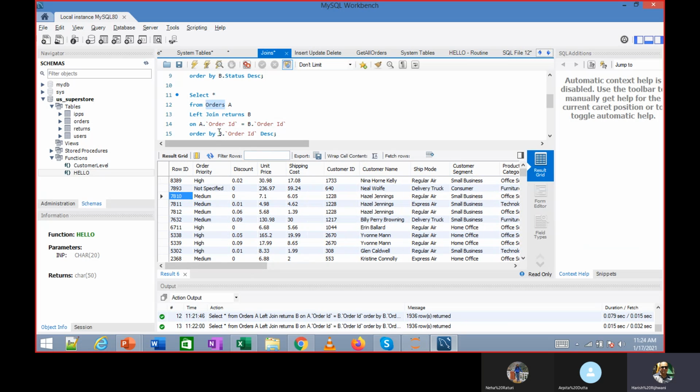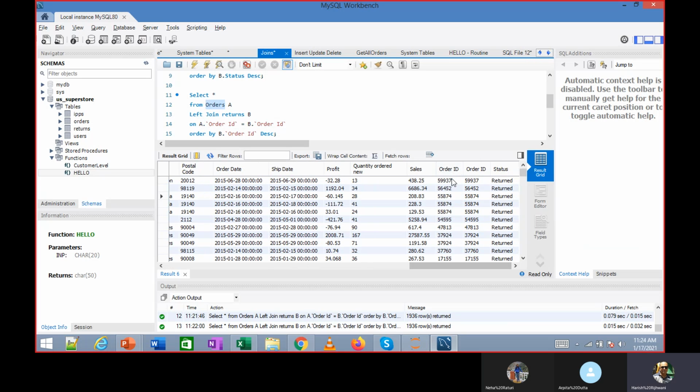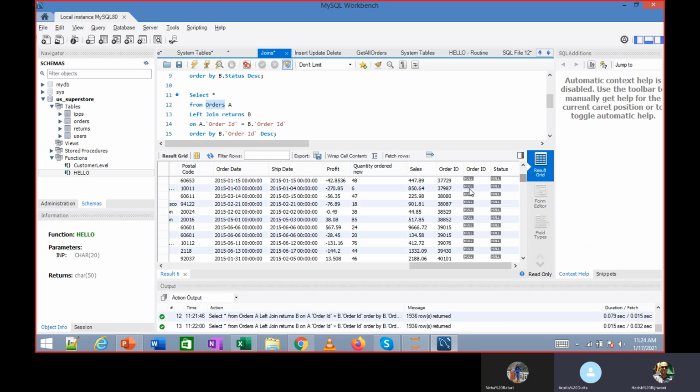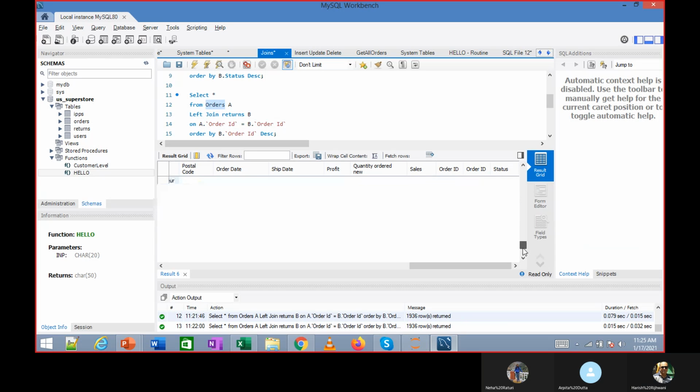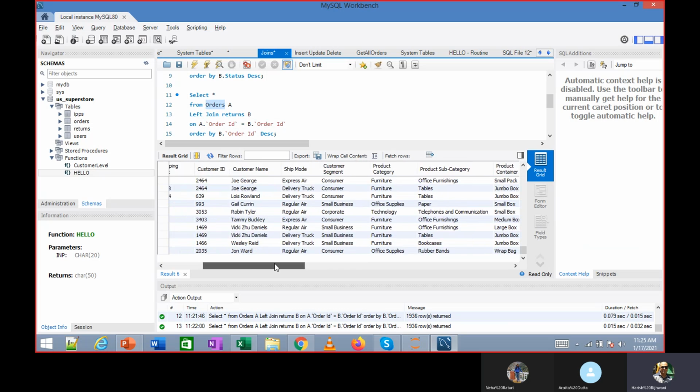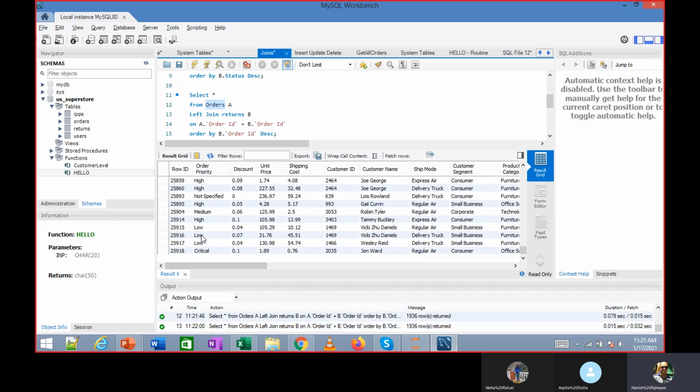And one by one, it's going to check if there is a record for this order ID in the right hand side, whether the 59937 record is there in the returns table. It's going to check one by one. If there are two records, you will see two records over here. If there's one record, you'll see one record. Like this, 37729, there is no record on the right hand side. There is no record in returns. So it goes on checking for each record for all the rows in the orders.